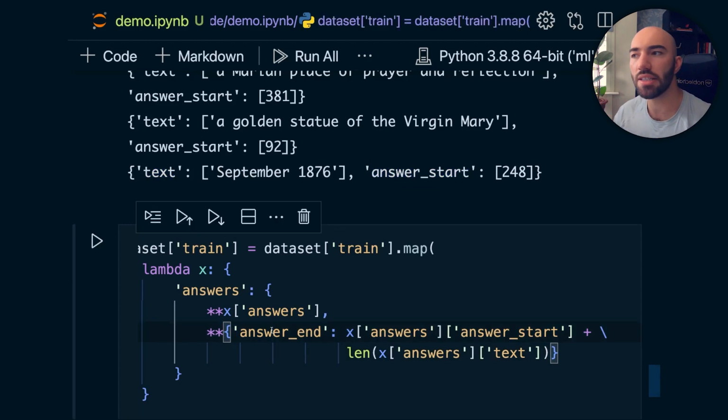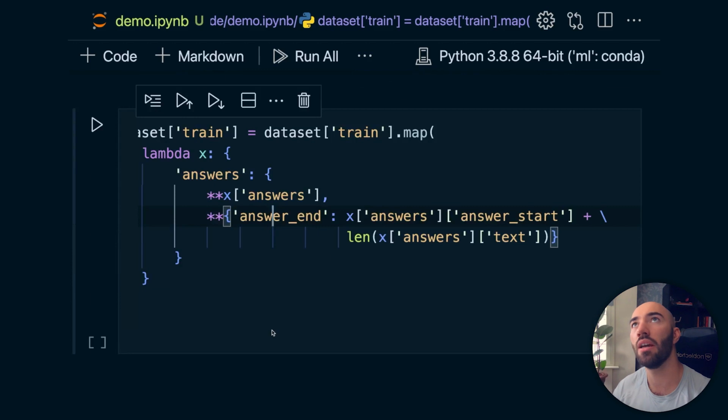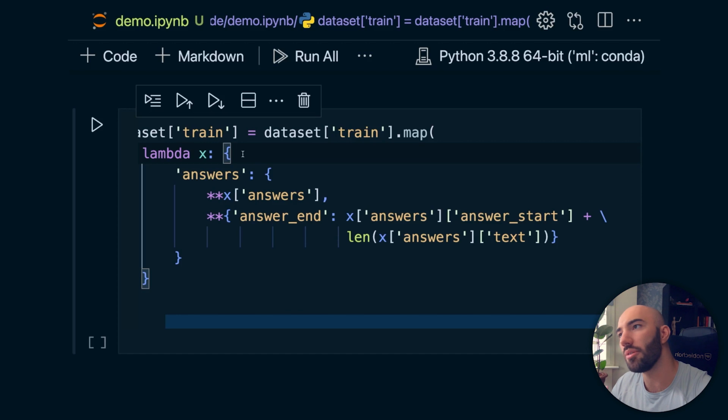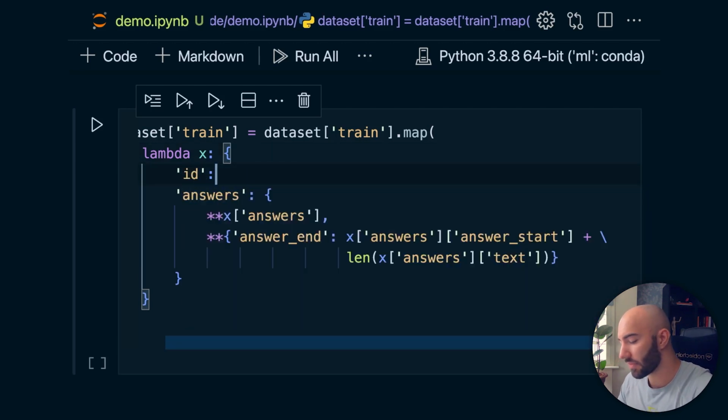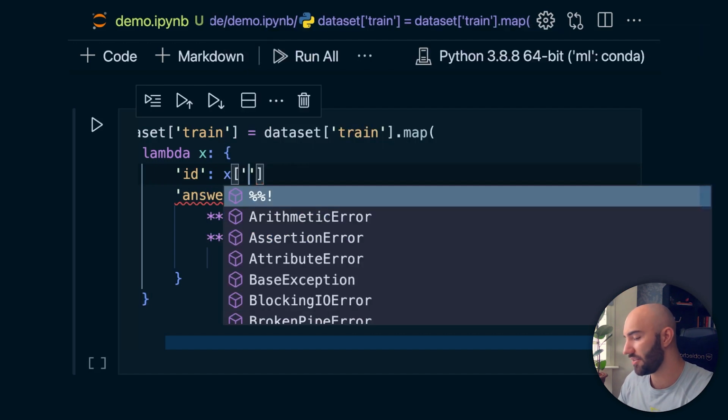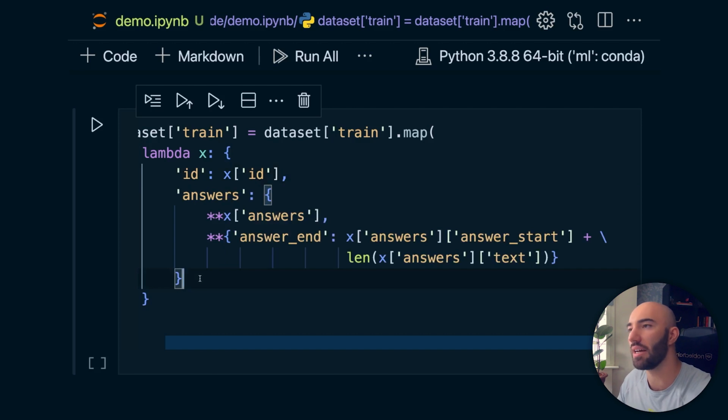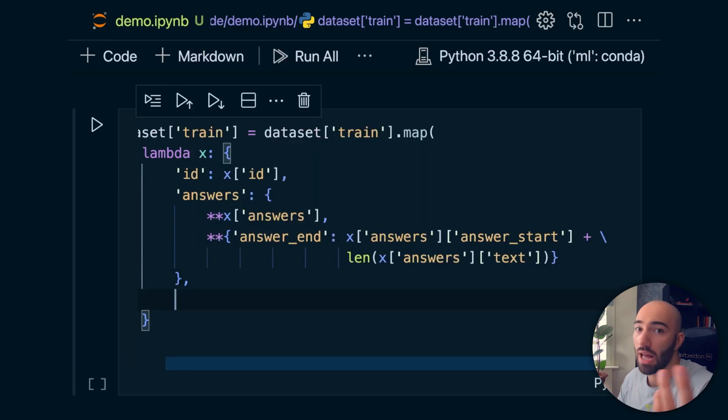Now, this is all we would have to write if we were using streaming equals false, but we're not. With streaming equals true, we need to add every other feature in there as well. I'm not sure why this is the case, but it is. So we need to just add those in as well. All they are is a direct mapping from the old version to the new dataset, so we don't need to really do anything there. We just need to add ID, map that to ID, and do that for the other features as well.